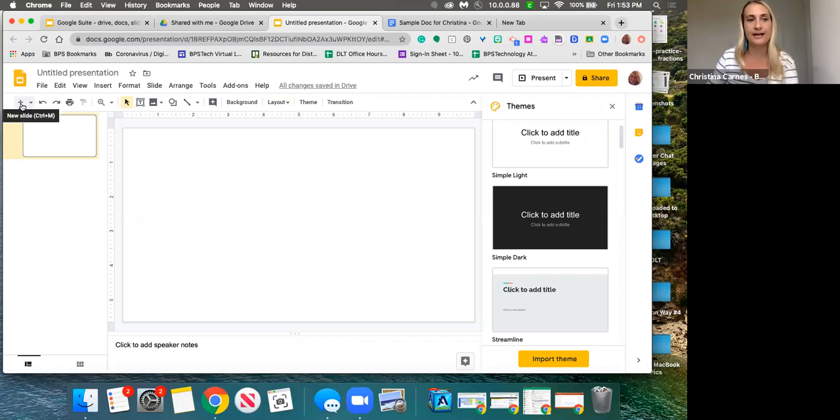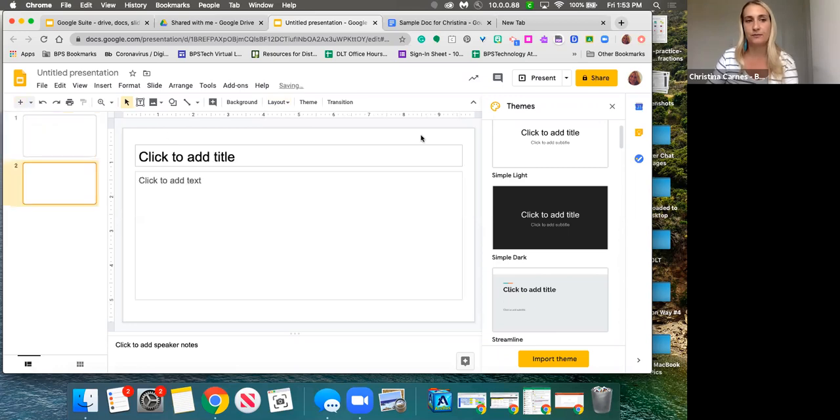I can also add new slides by pressing this plus button. When I do that, it's going to automatically give me this one size for slide 2. It's going to automatically give me this because this is the default. But I can always go in and change it to look like something else. And I do that through this layout piece.